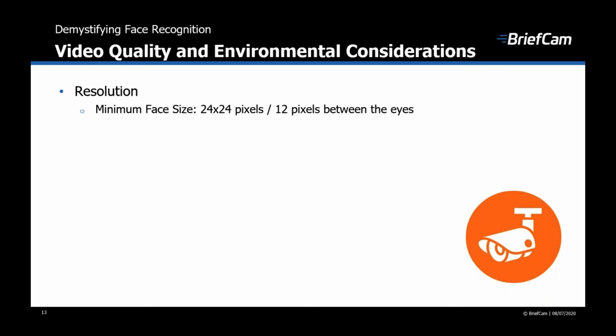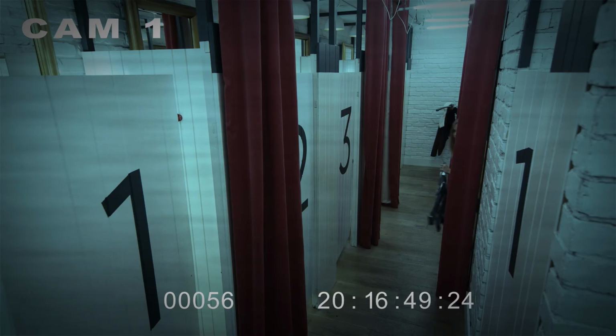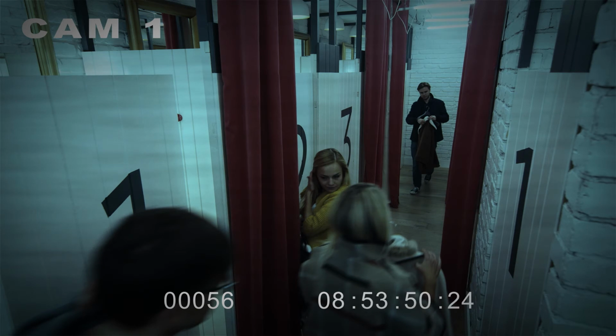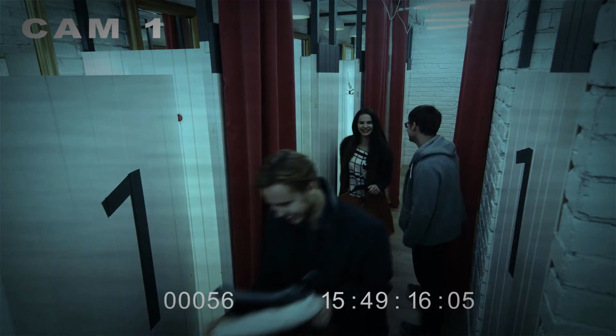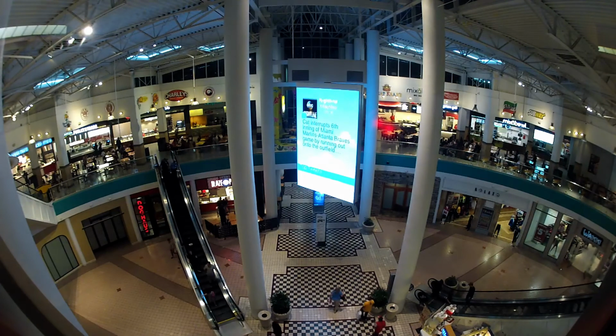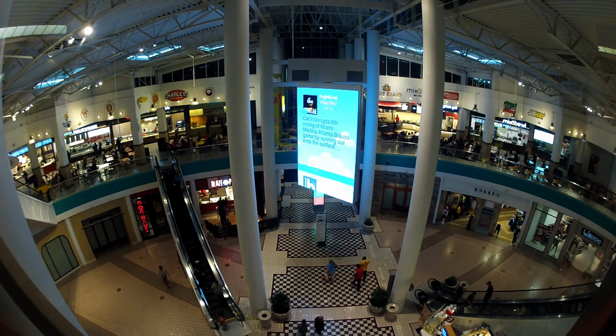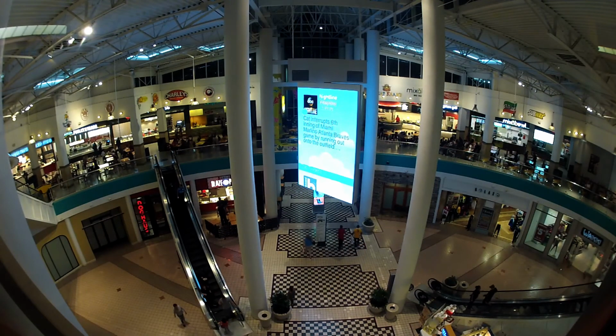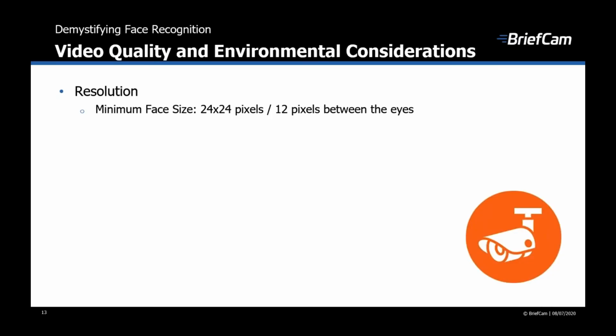Now, it's not always the overall resolution of the camera that matters. What's important is the pixel count of the faces themselves. If people are walking very close to the camera, they most likely will have sufficient face resolution. However, if the field of view is very wide, for example, a camera that overlooks a busy junction or an airport terminal, then each person will be relatively small in the frame, and therefore a high resolution is required.